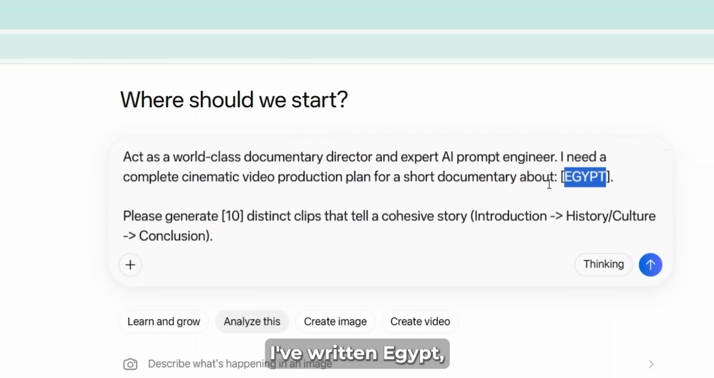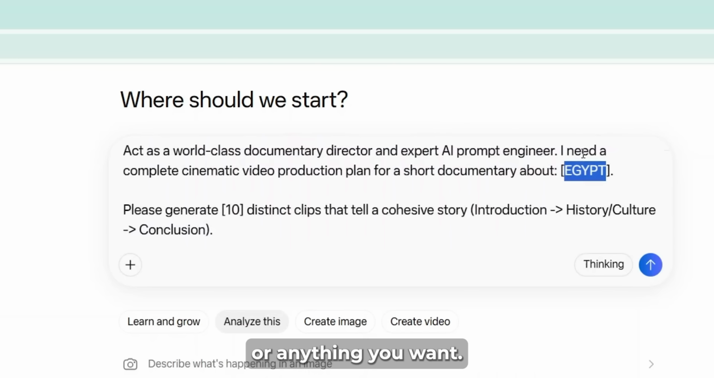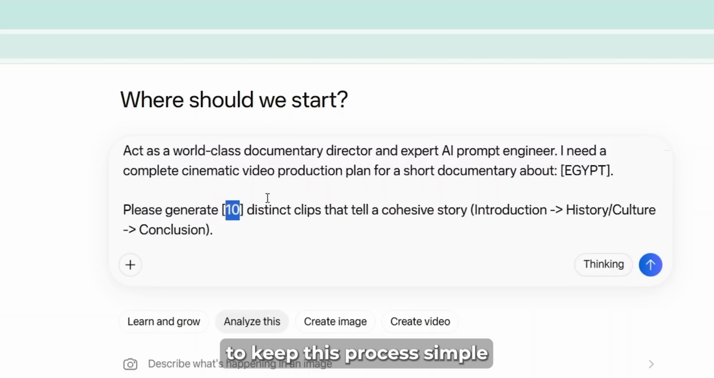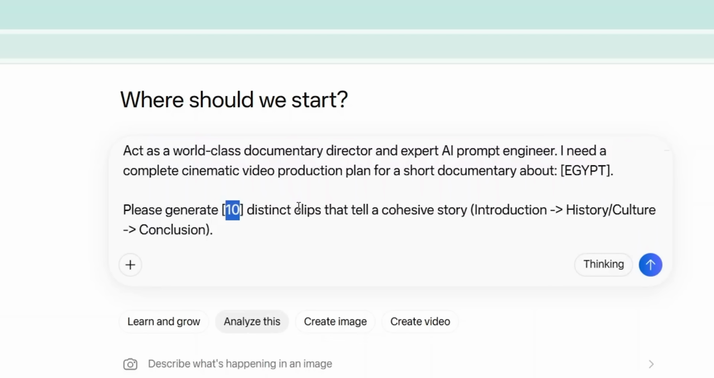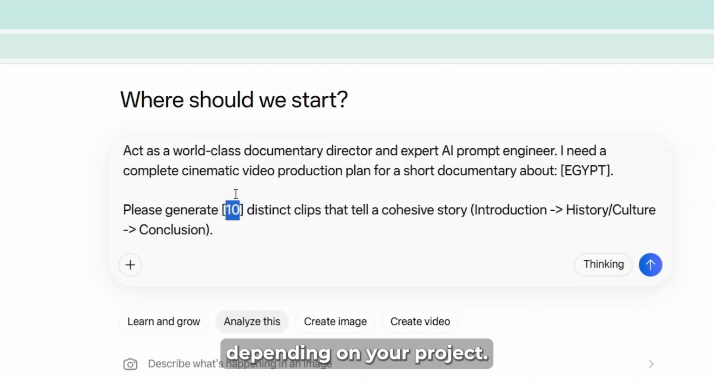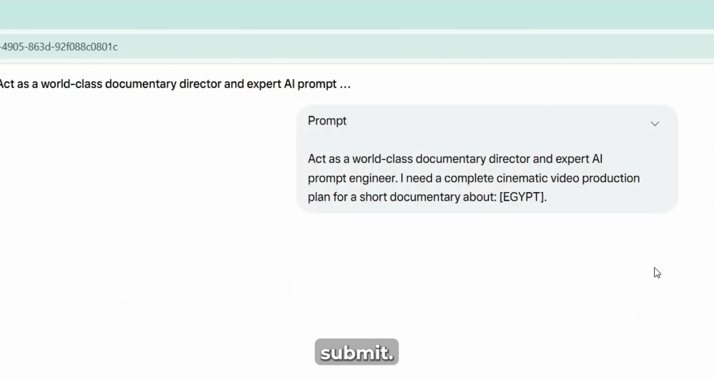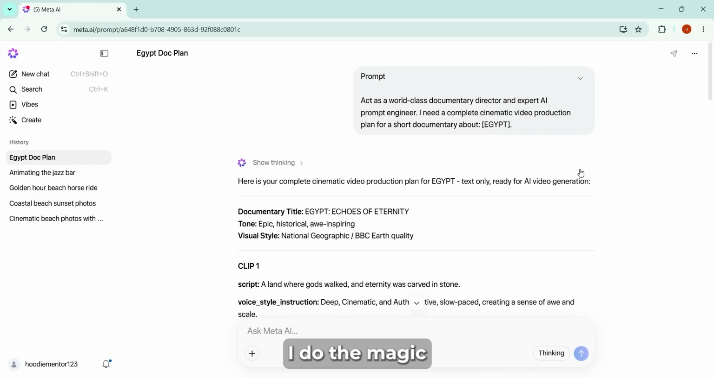For example, I've written Egypt, but you can use any topic or country like Great Britain, France, or anything you want. Next, choose how many clips you want Meta AI to generate. I'm selecting 10 clips to keep this process simple and easy to understand, but you can generate more depending on your project. Once everything looks good, simply click Submit.